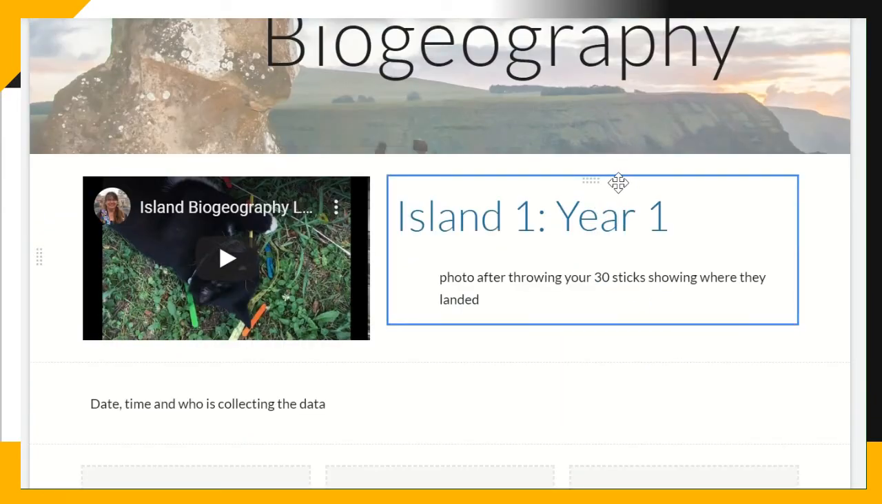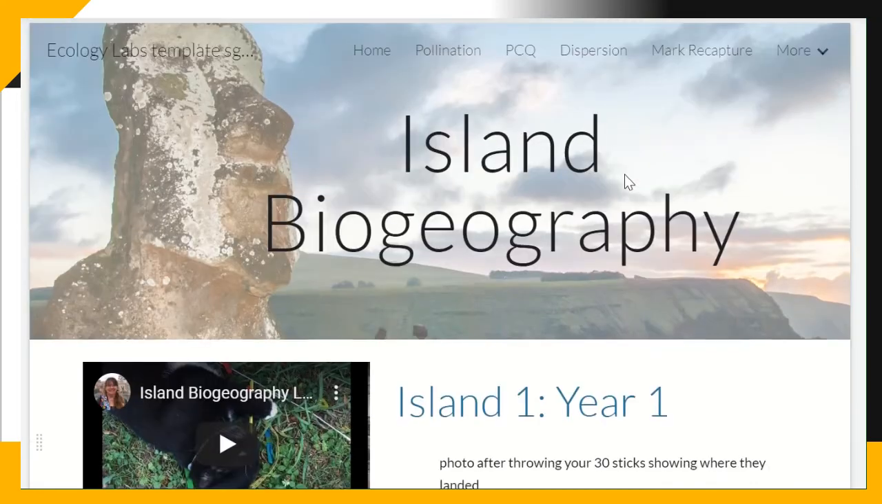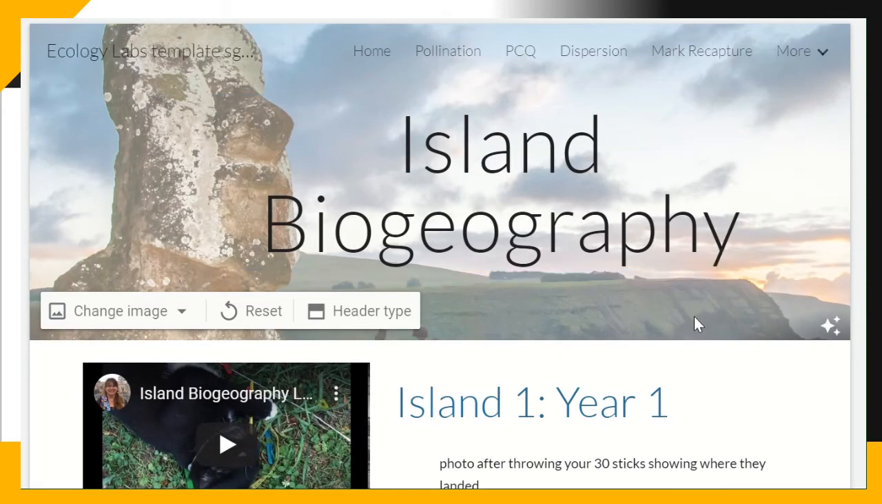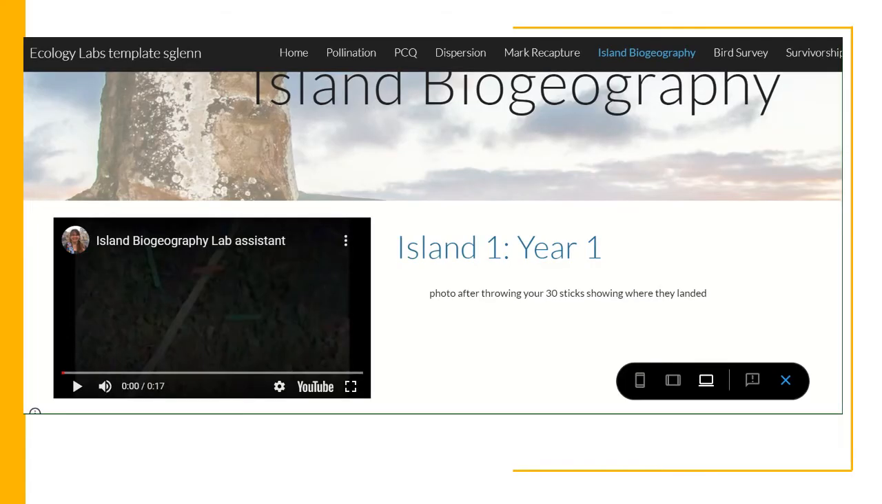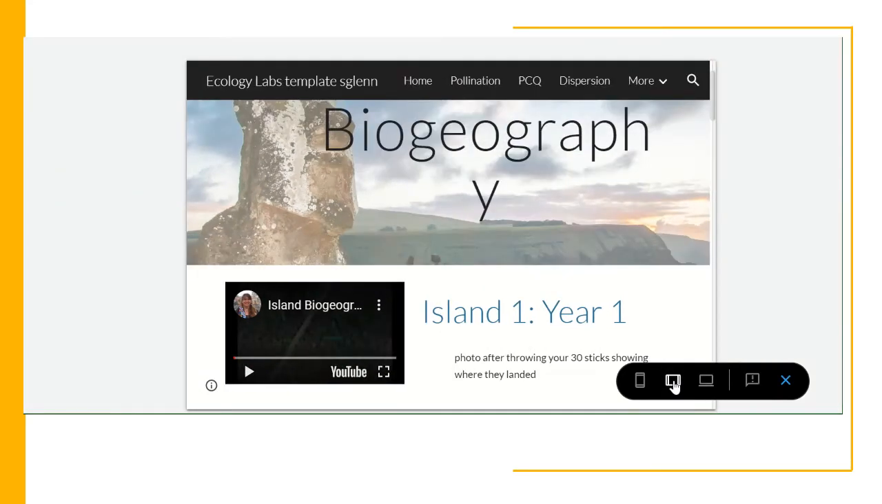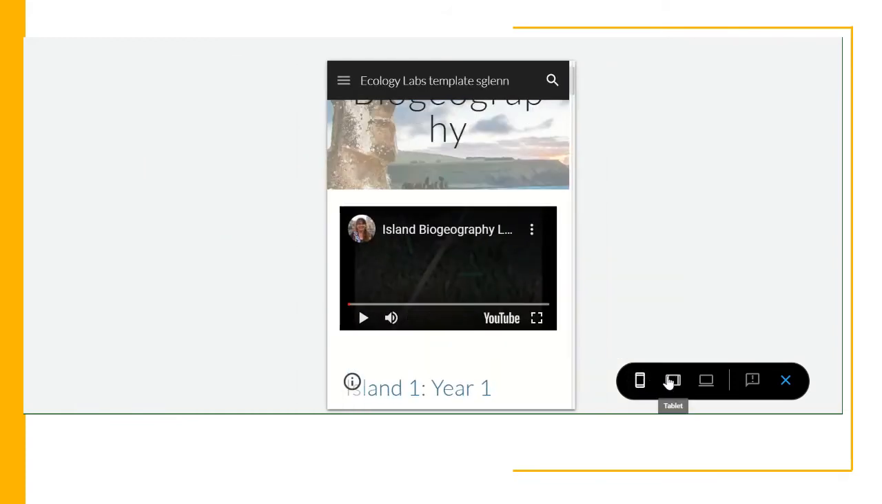When you are in Google Sites, once you've got it all set, then you publish your changes. You can see what it's going to look like on the computer screen. You can take a look at what it's going to look like on a tablet or on a phone, and then you can adjust things accordingly.